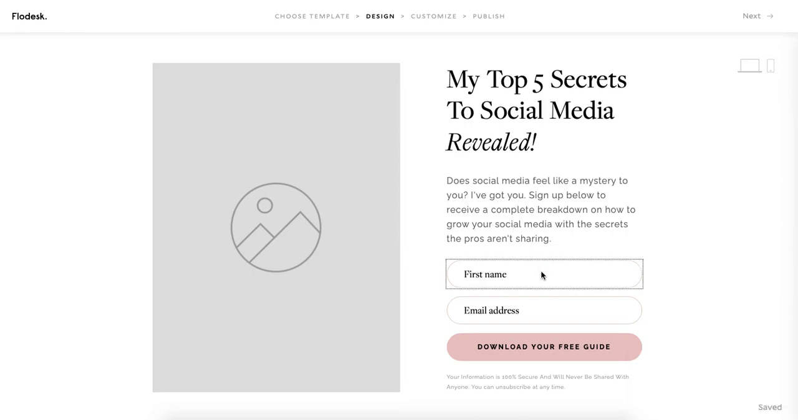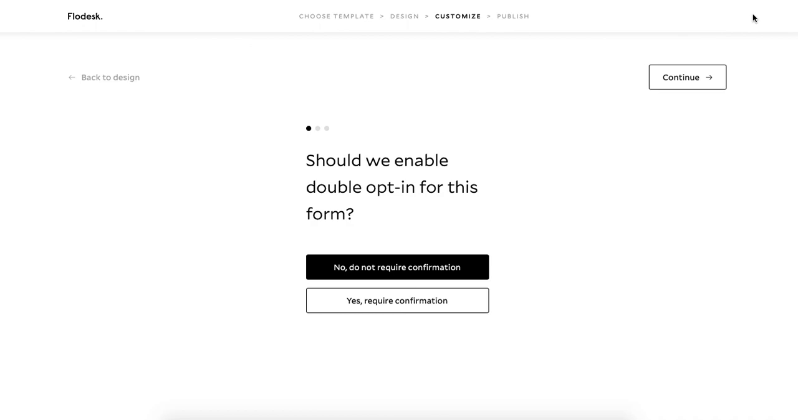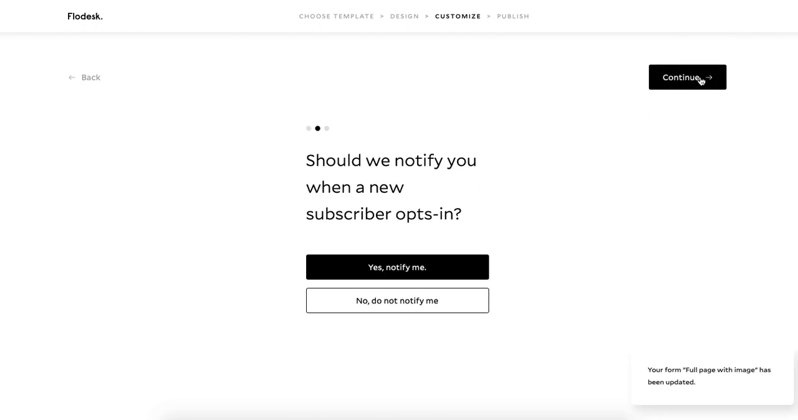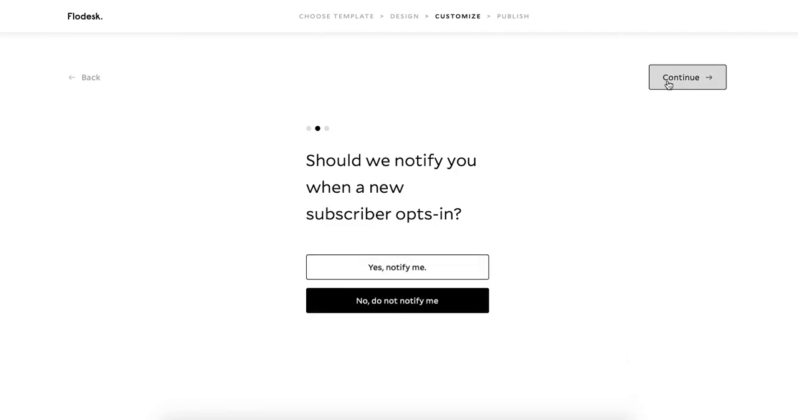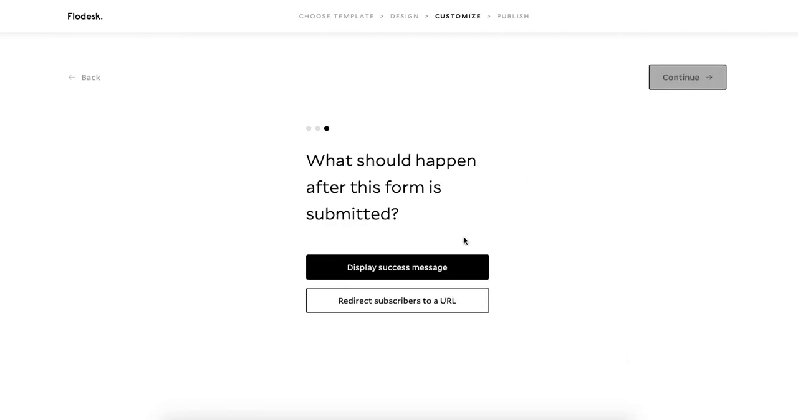And then you can capture their email address, and I ask the emails that are captured on here to go onto my new customer list. So that's what you do here. No, I don't like to require double opt-ins. No, I do not want to be notified when they subscribe. And then you can redirect them back to a URL, or you can display a success message like, thank you, you're now on our list, and check your emails for more detail, or something like that.